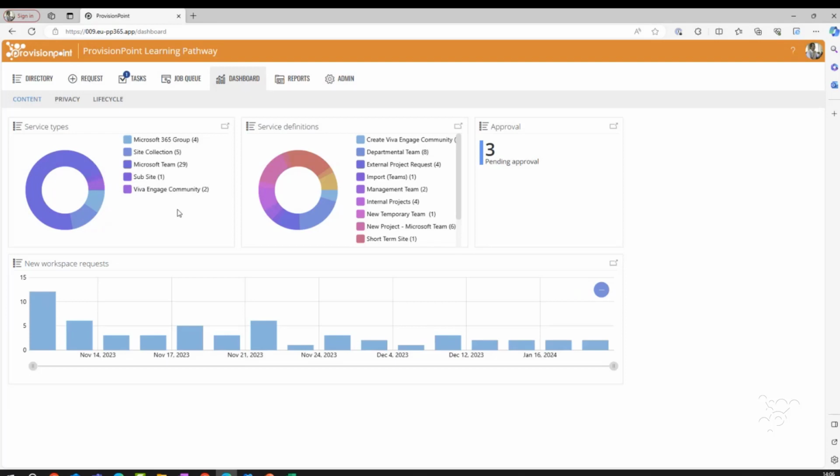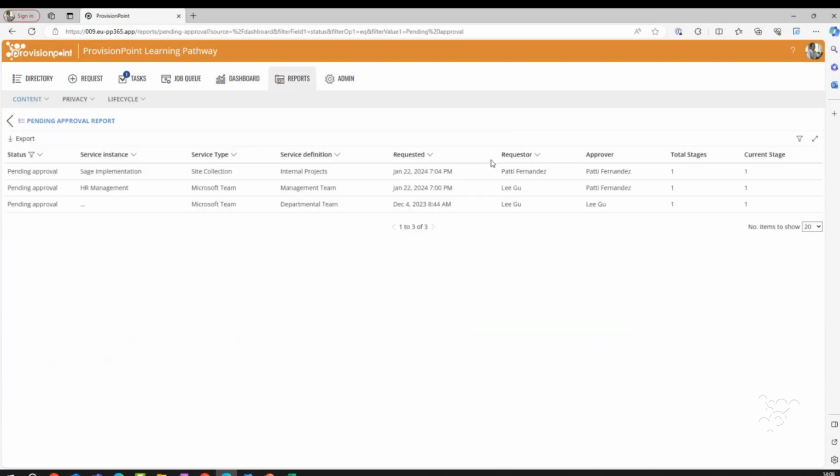Now from in here, we can click on any of these areas or elements within the dashboard to take us to a filtered report. So for example, if I want to see all 3 workspaces that are pending approval, I can simply click on that number and it will take me to a pre-filtered report focusing on the values that I've selected.